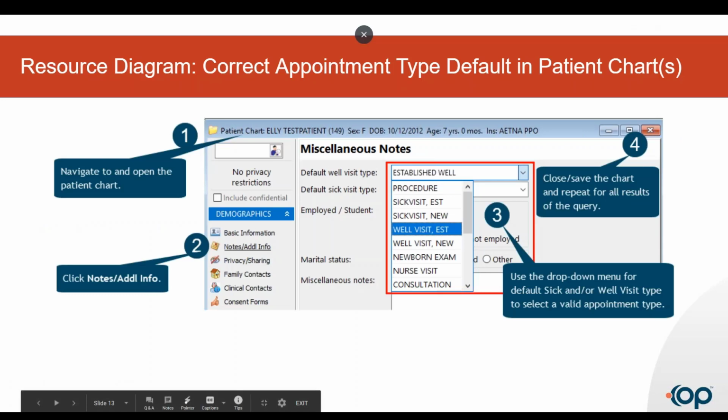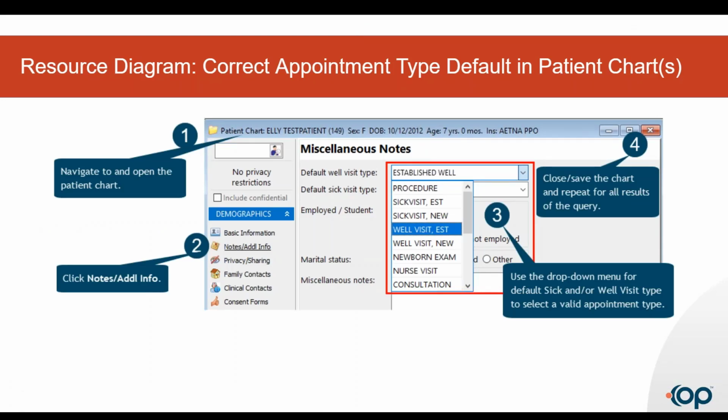Let's recap. After running the SQL, if results are returned, step 1, we navigated to and opened up the patient chart. Step 2, we clicked on the Notes/Additional Info tab within the patient chart. We then navigated to the default visit type to either clear it out or select a valid option from our drop-down list. We then closed the chart, and if we had more results listed on our query, we would repeat these steps until we no longer have results returned.